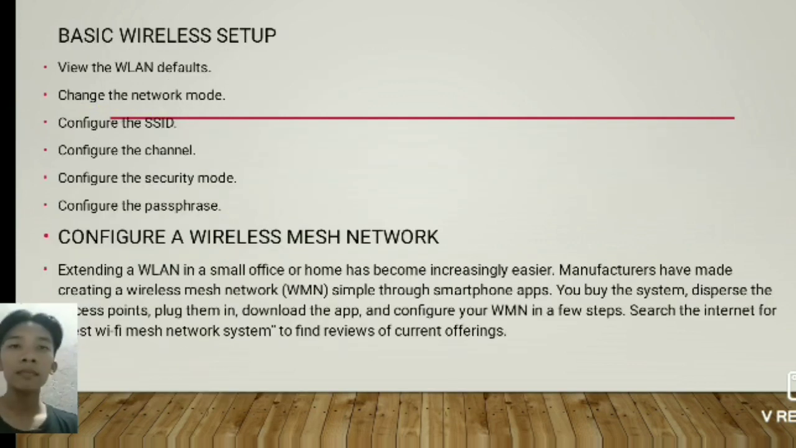Next, basic wireless setup. View LAN defaults. Change the network mode. Configure the SSID. Configure the channel. Configure the security mode. Configure the passphrase. Configure a wireless mesh network.